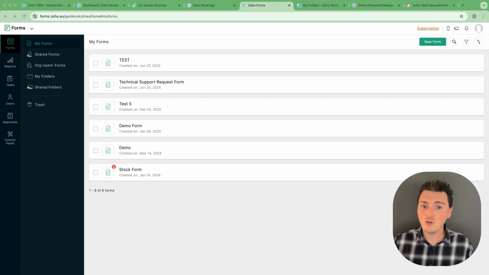Now, as you may know, there are web forms built into the CRM. The web forms built into the CRM are pretty limited in functionality, and in fact, the fields on the web form have to match the fields in the module itself. Zoho Forms is way more flexible. It allows you to do a lot more clever stuff. You can do dynamic rules where fields hide and show and all sorts of clever stuff like that.